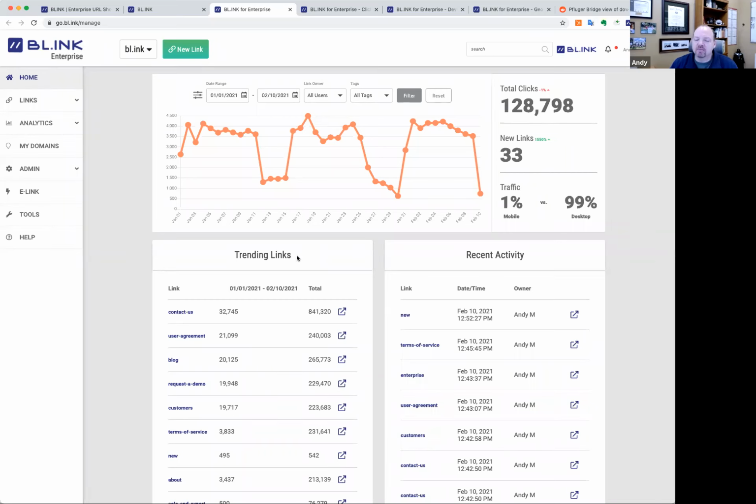Now, trending links, this is based on the time frame I specified. So again, January 1st through February 10th. I can see for different links how many clicks I've received to each one of those, as well as the total number of clicks for each one. You may have noticed that this just refreshed a little bit here, and we saw this new link come in here. So we saw basically the recent activity is showing us the clicks that are happening in real time. So this will refresh periodically every few seconds, few minutes, depending on traffic, and show me a quick snapshot of what's going on right now inside of the platform.